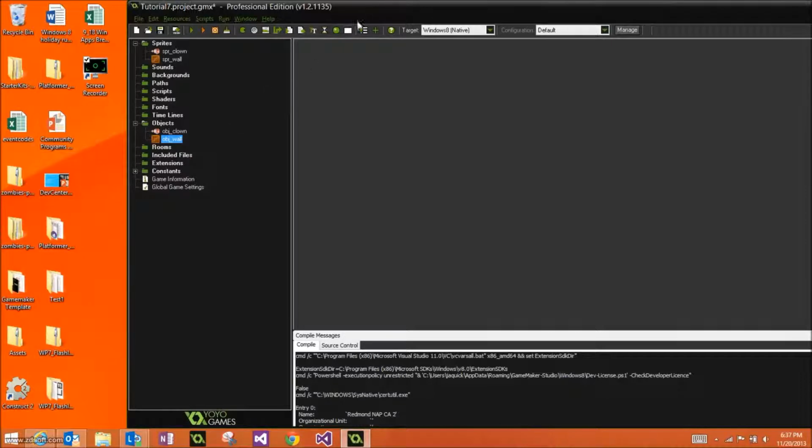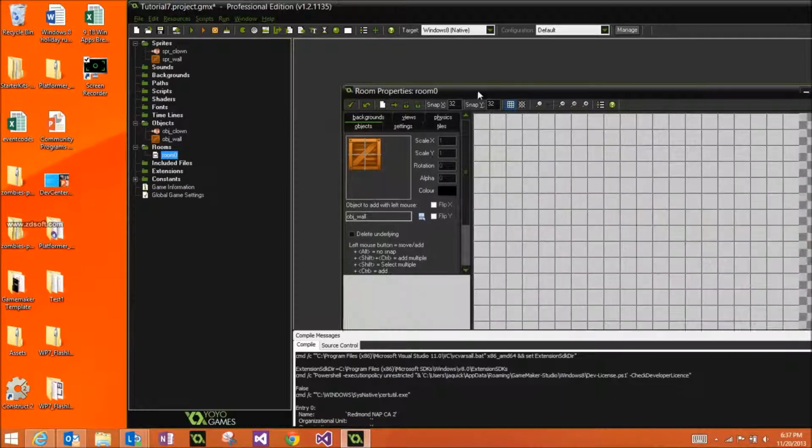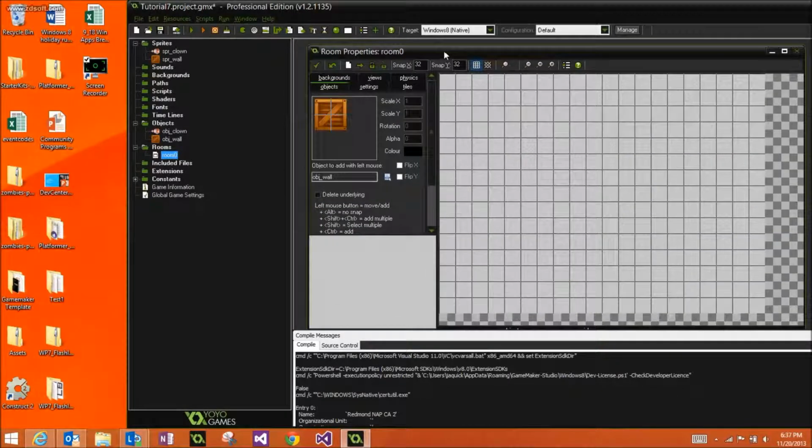Next thing we're going to do is create a room, and it looks like a blank sheet of paper up on the top toolbar. And this is just basically going to be the room that our character, our player, is going to be in, the screen that you're going to see on the game wherever you play it. I'll need to move it over some.